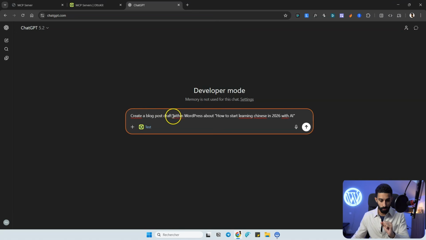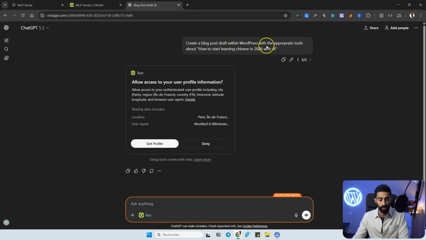So: create a blog post draft within WordPress, and be very specific. I want the draft within WordPress just to be sure that it's going to use the tool here, about how to start learning Chinese in 2026 with AI. Let's try. So I had to do it again. The first time was not specific enough, so I added "with the appropriate tools." Sorry about that. And now you just need to validate everything.